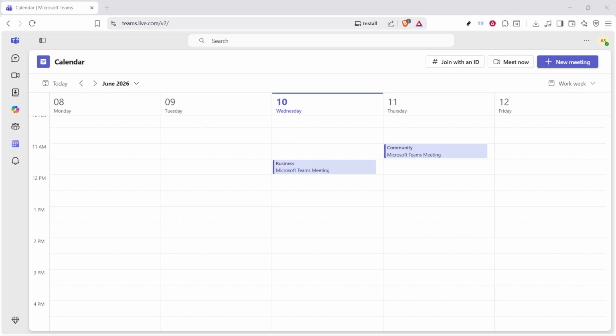To begin, open Microsoft Teams and go to your calendar. This is where all of your scheduled meetings, events, and appointments are organized. If you have a busy schedule, take a moment to look carefully through your calendar so you can find the exact meeting you want to cancel. It's always a good idea to double check the date and time before making any changes, especially if you have several similar meetings planned. Once you've located the meeting, click on it.